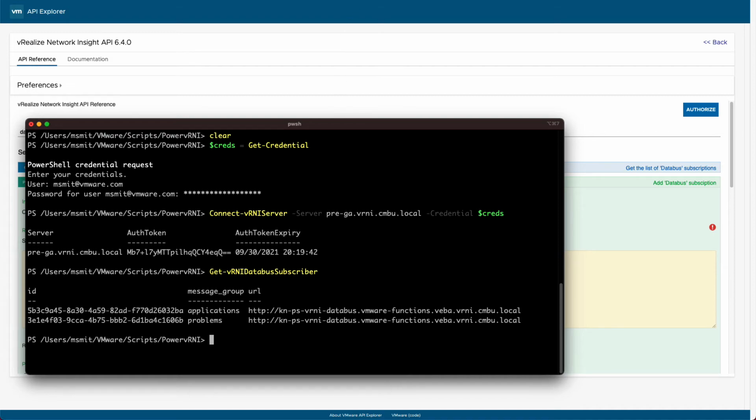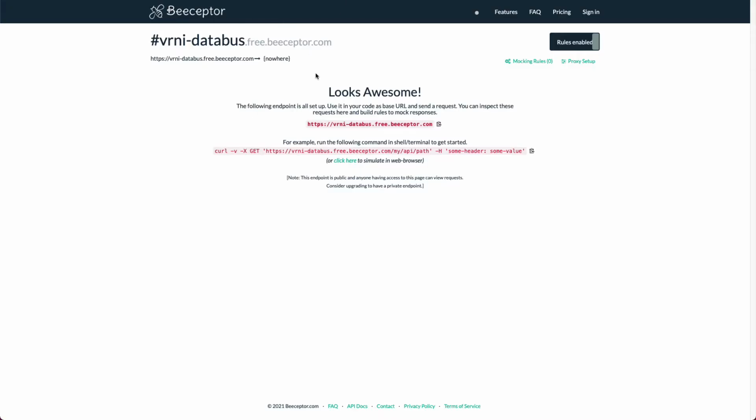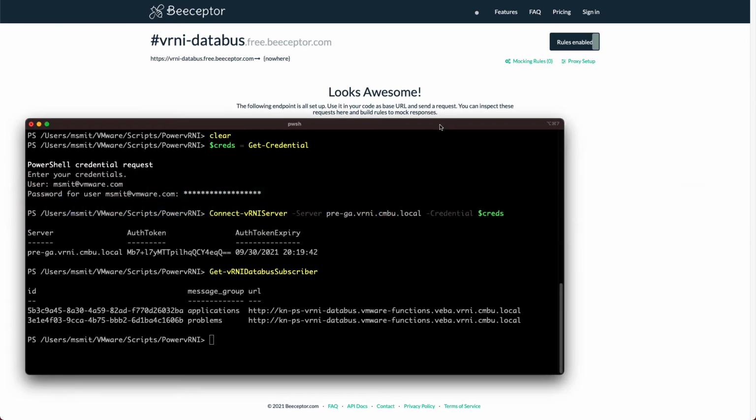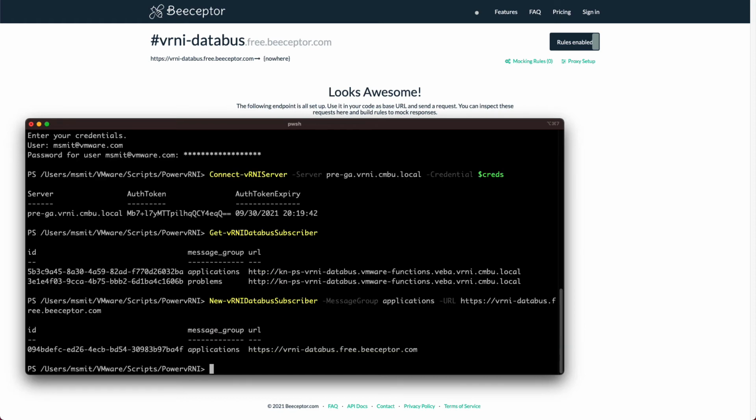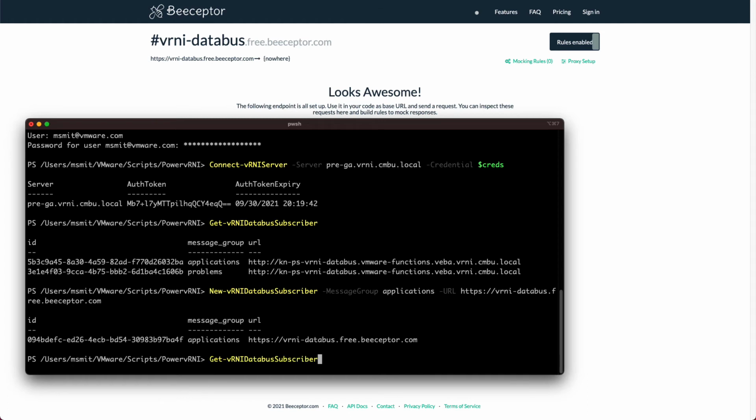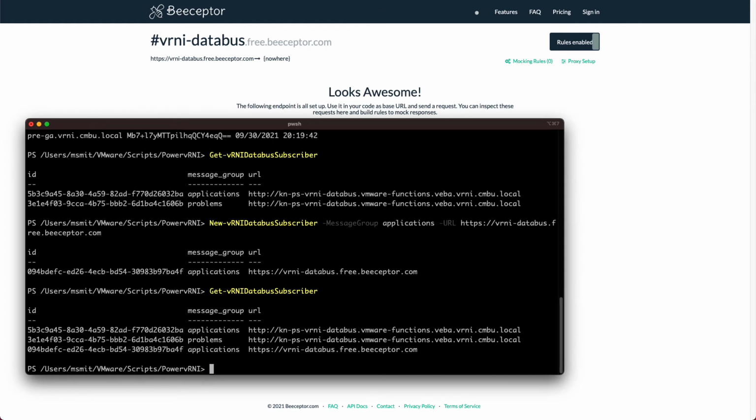And I'm going to add 1. And for that, I'm going to use this free service called bScepter, which will give me the exact output of what the Databus is sending itself. So I'm going to use this URL to create a new vRealize Databus subscriber. I'm going to give it the message group for applications, because I want to get application updates, and then give it a URL. And this will create the subscriber, and I can verify that by getting all of the Databus subscribers again. And you can see right there it's been added.